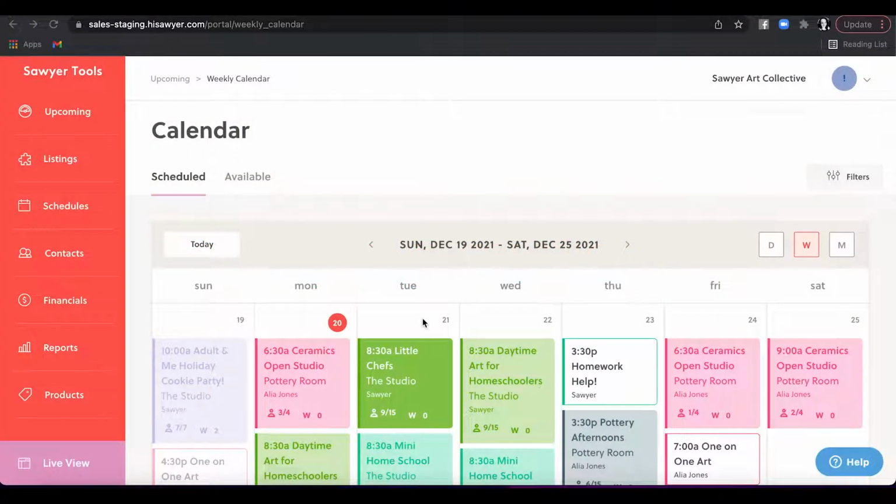Sawyer's messaging feature lets you send email messages directly to customers from your class rosters as well as from select reports. In this training video, we'll explore the ways you can message customers and the functionality of our messaging feature. Let's start by exploring the Upcoming tab found in the left navigation toolbar.